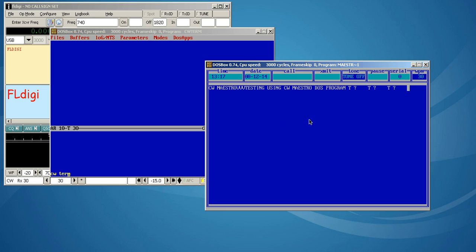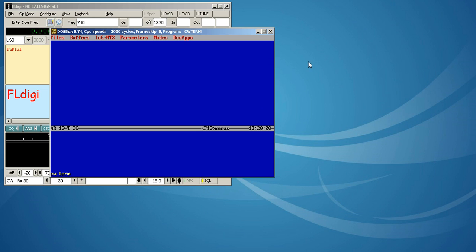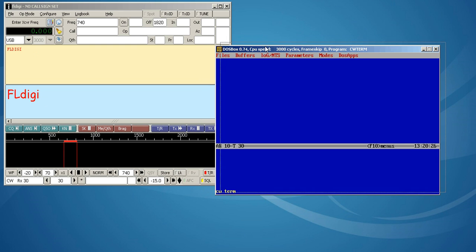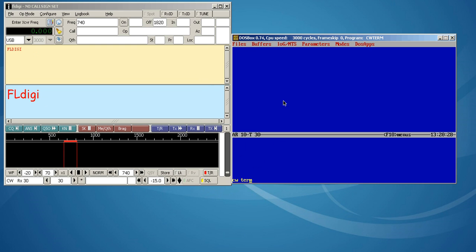So that's CW Maestro. Now FLdigi, the same creator for FLdigi, Dave Fries, also wrote this. This was my first program, CWtype, when I was using computers, and the DOS computer, it has its own serial port. This is what it sounds like.